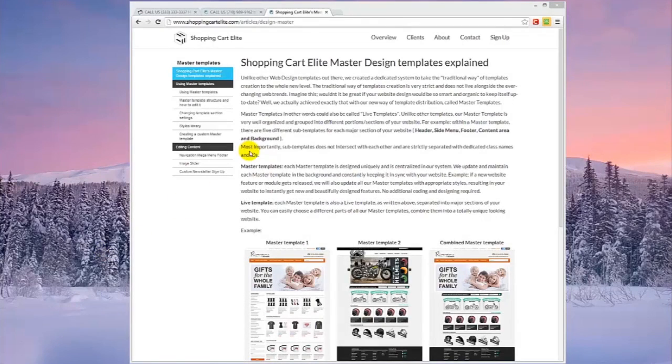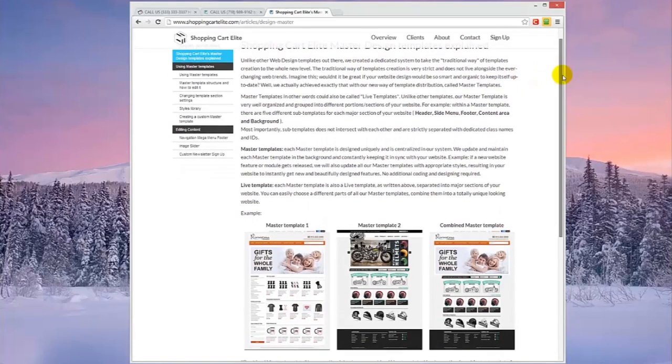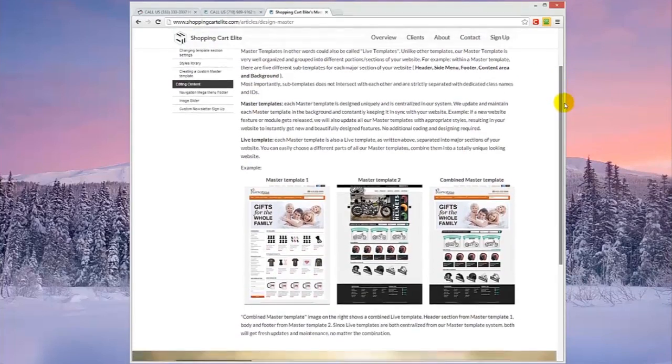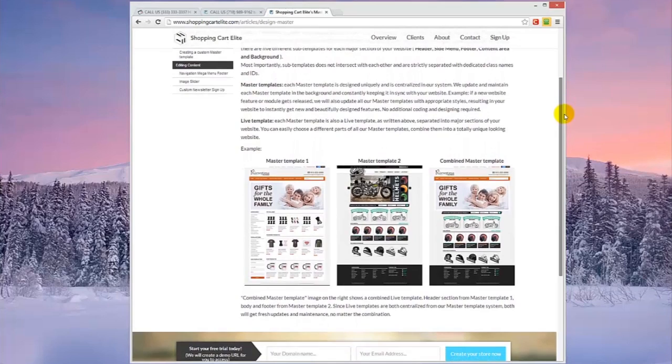I'm the art director here at Shopping Cart Elite, and today I will introduce you to our new master template system which we recently released. So, what is the master template system and how does it work? Unlike other web design templates out there, we created a dedicated system to take the traditional way of template creation to a whole new level.